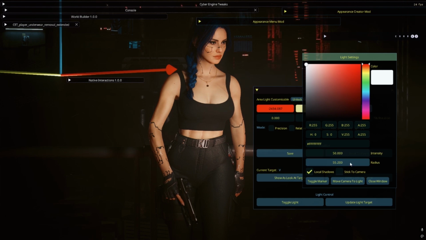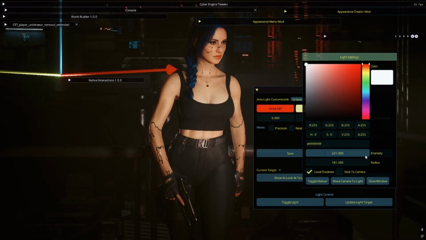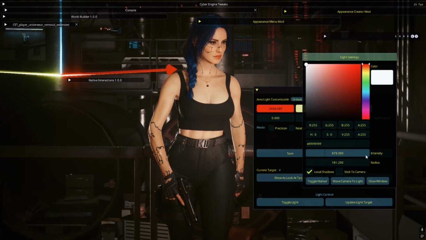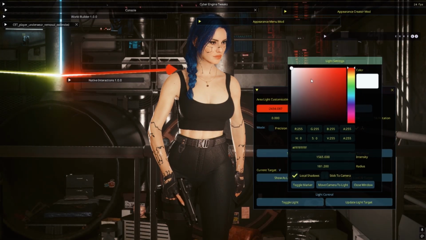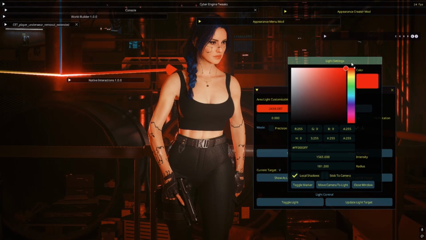I find that at a certain point it doesn't do much more, even though you can keep increasing it. And then I'm going to increase the intensity until we can start seeing some of that background. So as you can see, the background is lighting up. I'm going to do the same thing that I did with Charlie, where I'm going to make the light over here red. Kind of a slightly orange red, because I just think that looks pretty.